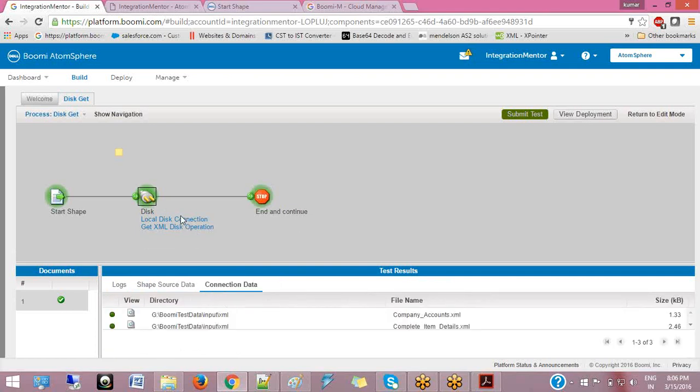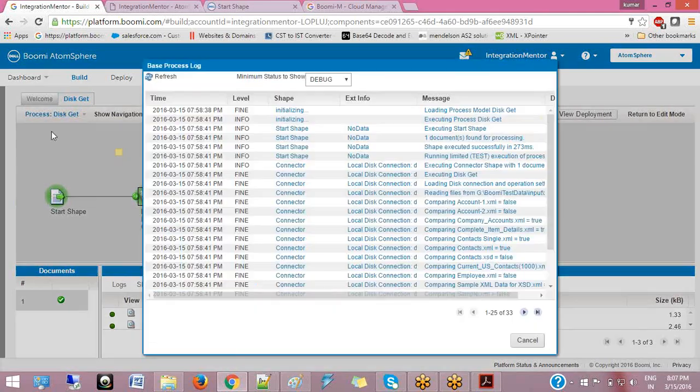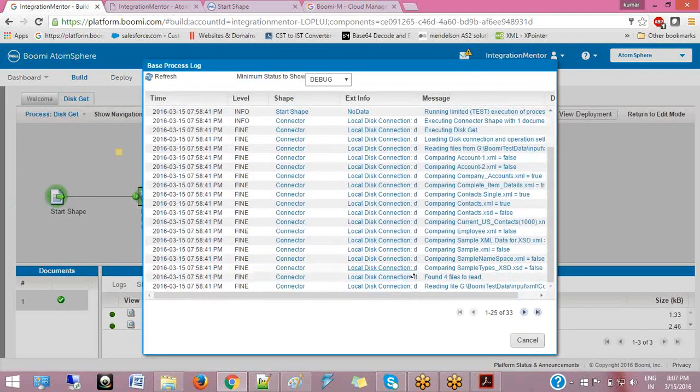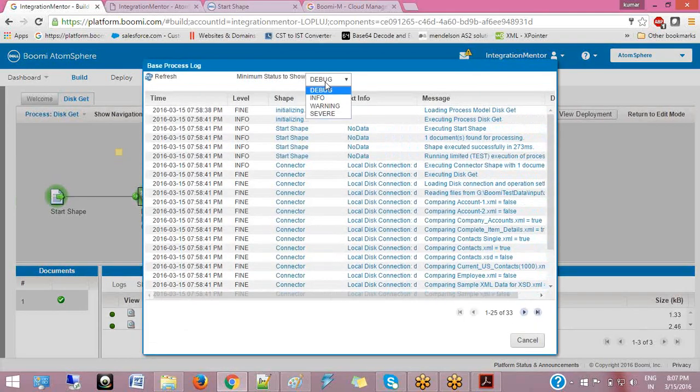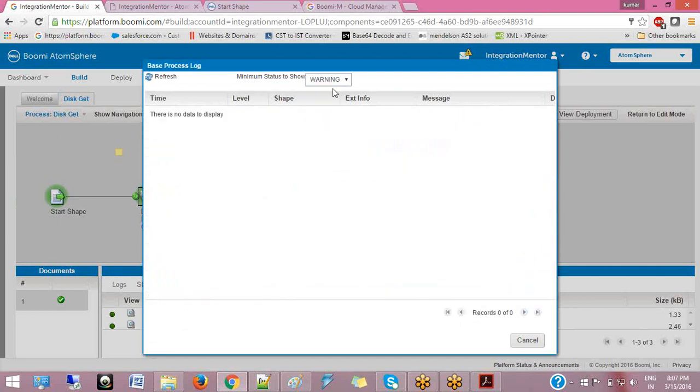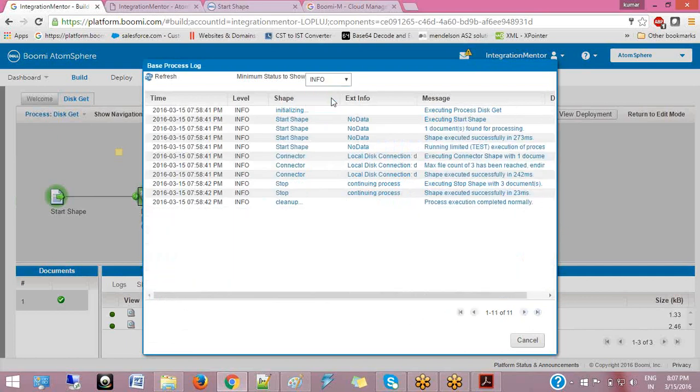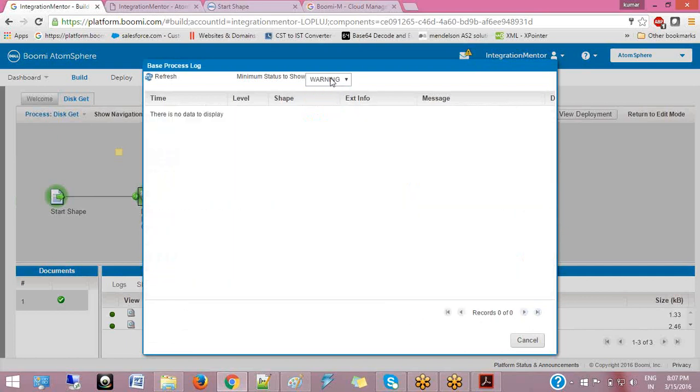And if you want to see the complete logs at a time, then go back, press on it, view log. See, this is the complete logs. Boomi has four types of logs available. One is debug, info, warning, and severe. Debug means complete information. Info means high level information. Warning means only for warnings. Severe means errors, for all errors. At this point, we don't have any error.